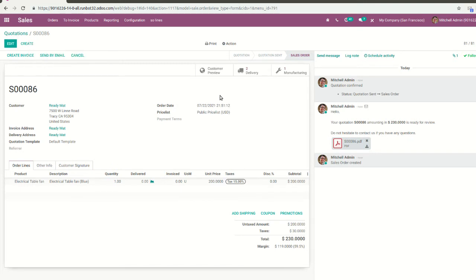See, once I confirmed, the manufacturing order is created. The important note here is that we need to configure it properly. In the electrical table fan, in the inventory section, the replenishment option, make to order, is available. We need to select that make to order option. Okay, there are two things available. One is manufacturing and the other is delivery, which is automatically created.